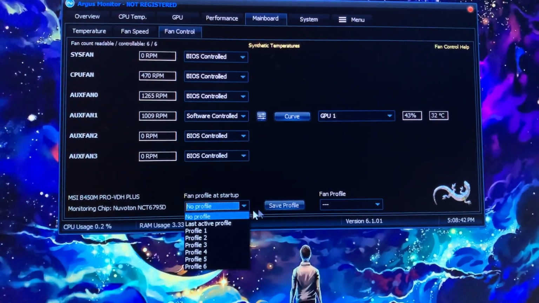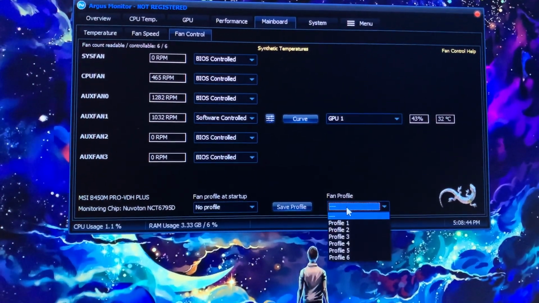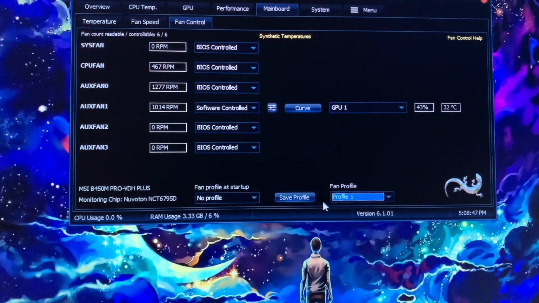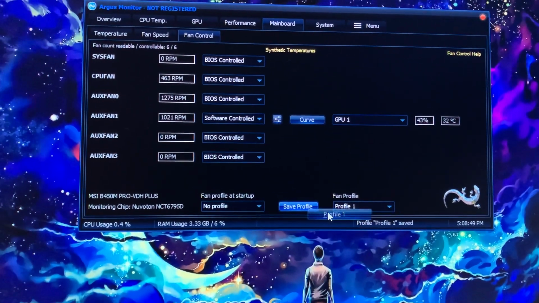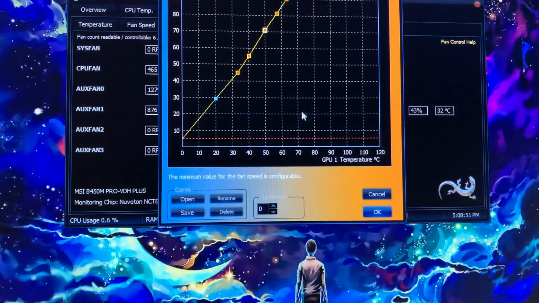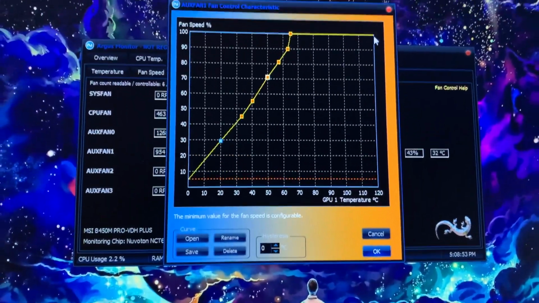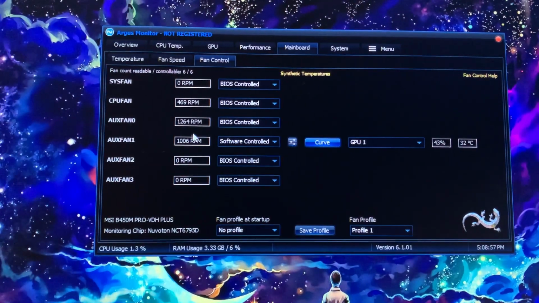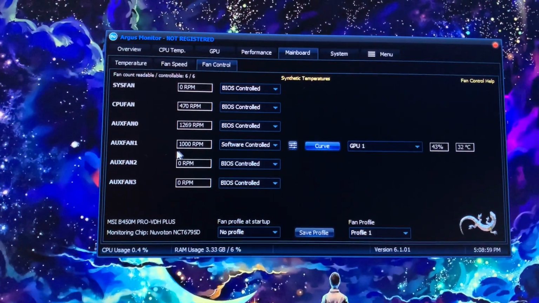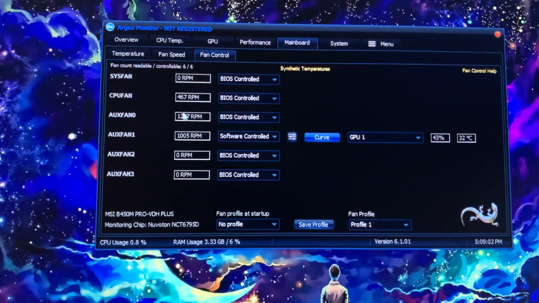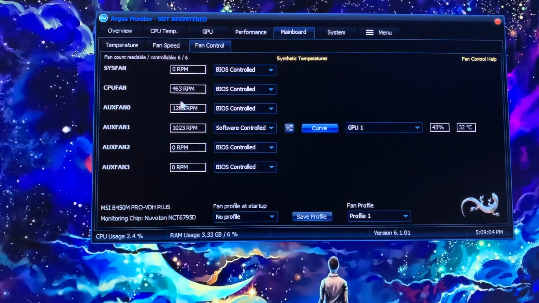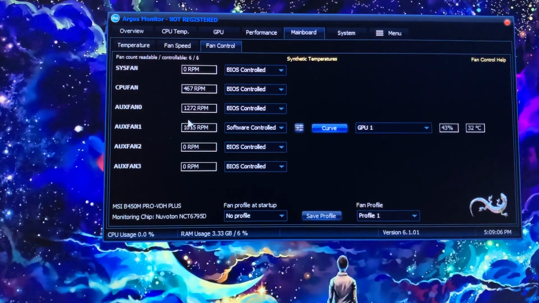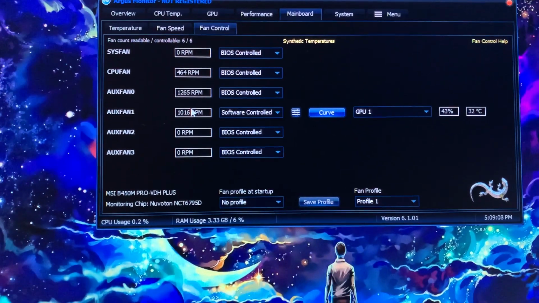Now you can set it to a fan profile. I'll set it to profile 1 and save the profile. So this is what happens now. This fan is no longer controlled based on the CPU. You can see the aux fan 0 is controlled based on the CPU, and this is controlled based on the GPU. You can see the difference in their speeds.